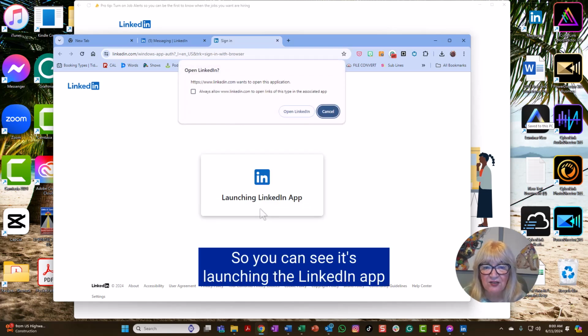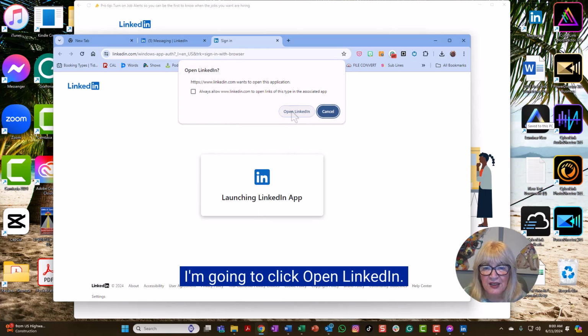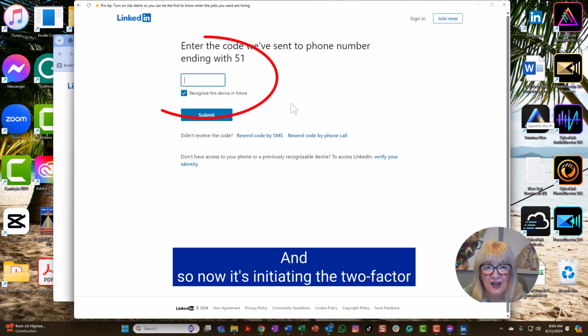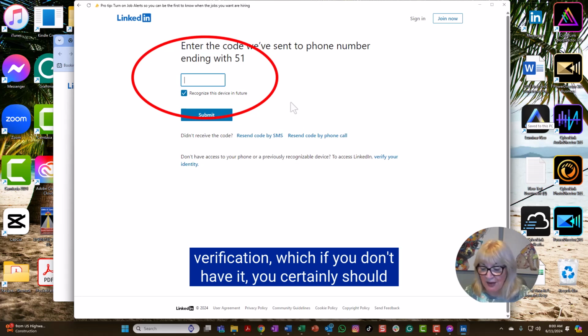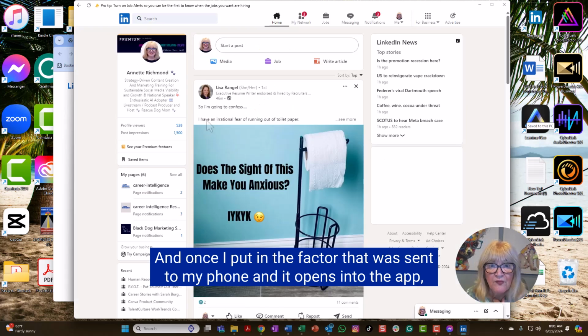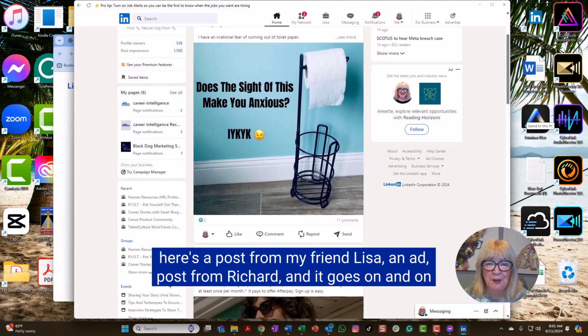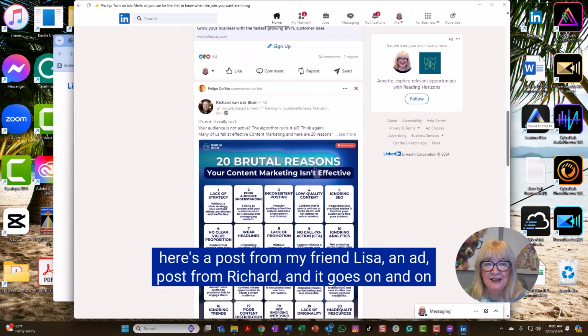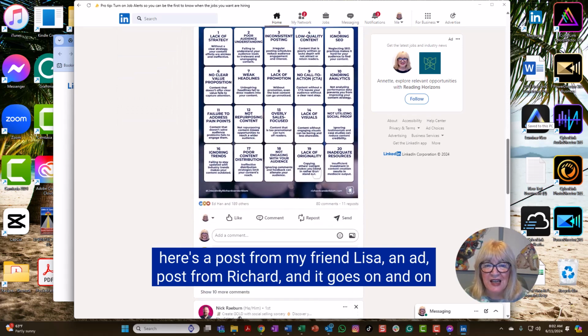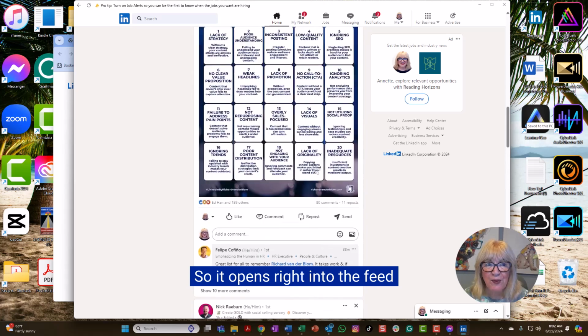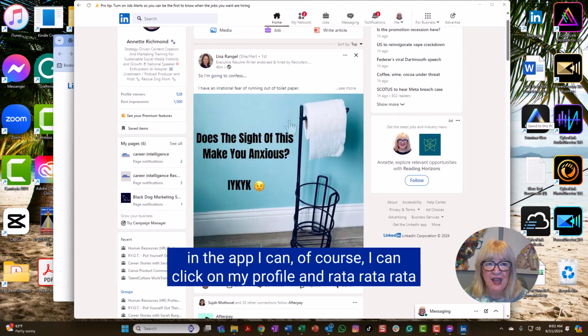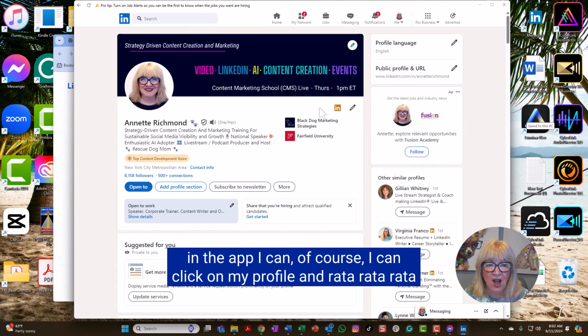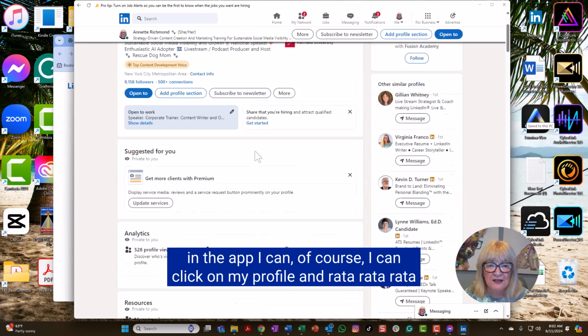So you can see it's launching the LinkedIn app. I'm going to click open LinkedIn. And so now it's initiating the two-factor verification, which if you don't have it, you certainly should. And once I put in the factor that was sent to my phone and it opens into the app, here's a post from my friend Lisa, an ad, a post from Richard, and it goes on and on. So it opens right into the feed in the app. I can, of course, click on my profile and so on.